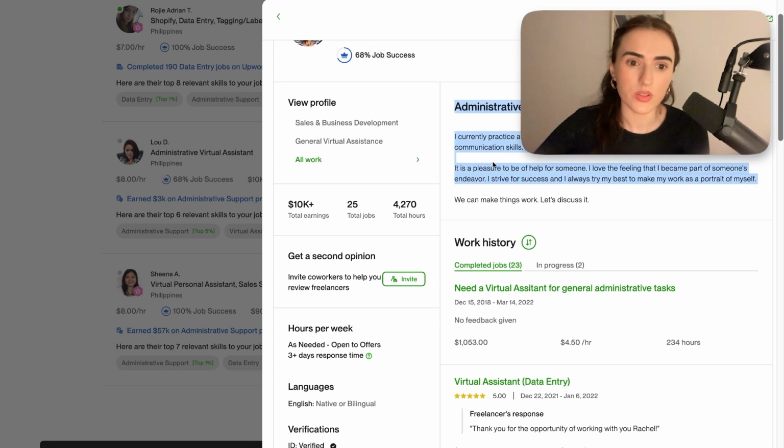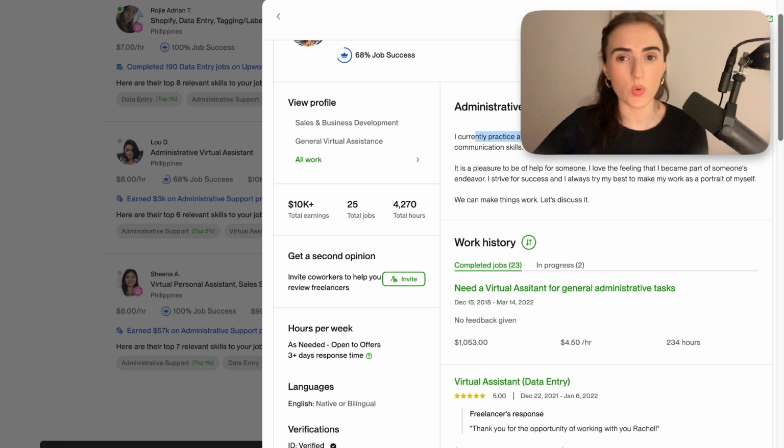The next thing you need to look at is the profile description. So it needs to be detailed and this person needs to highlight their skills and what they're really good at. And I currently practice as an administrative virtual assistant. You don't want someone who is practicing. You want someone who is actually a virtual assistant. And they need to also outline their skills, like they work with graphic design. Well, which tools are they using? So this person, it's a no.